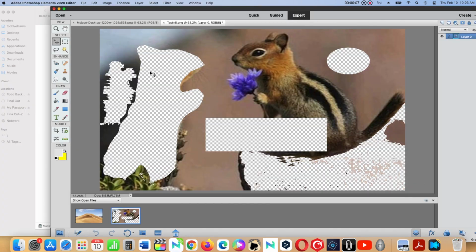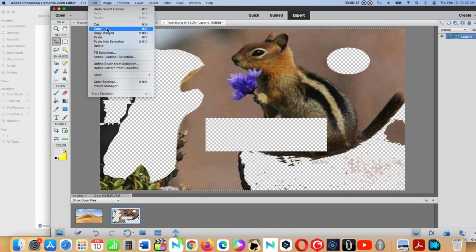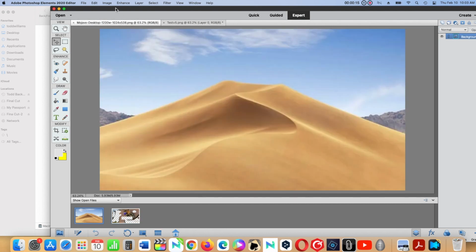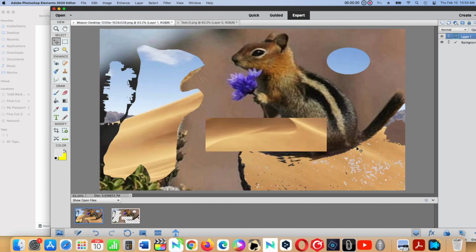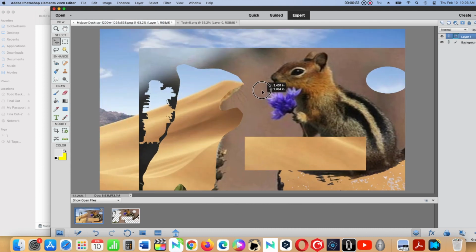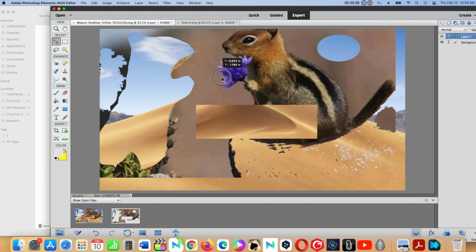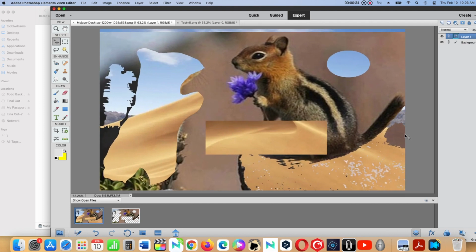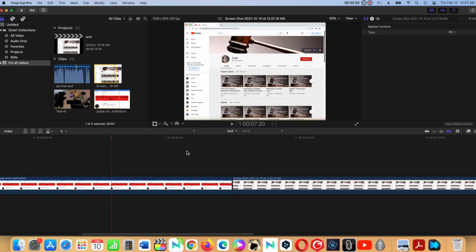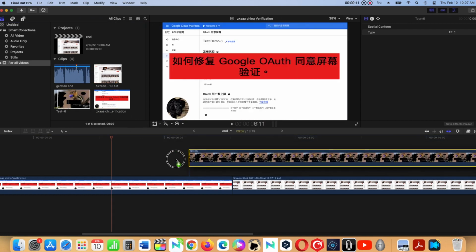I have opened this image and another image in Photoshop. Now I will take the image we worked with and overlay it on the other image. As you can see, all the areas where we put a transparent background are allowing the other image to show. As you can see, if I import this image in Final Cut Pro or any video editing software, it will work the same way.